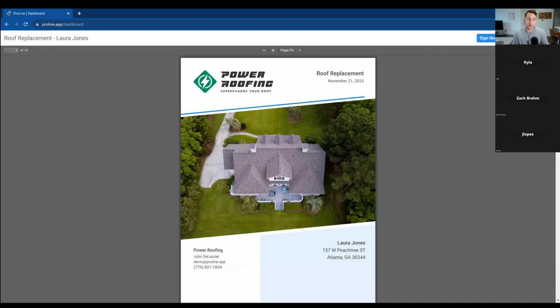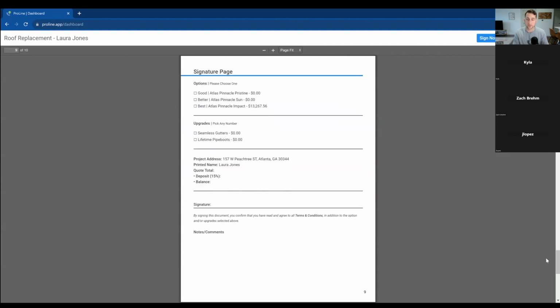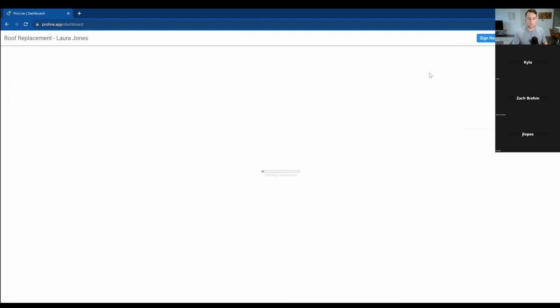What I would recommend is to always send it with the signature. If it is something you're going to want a signature on, just go ahead and send it from the beginning with the signature page, so that the option is always there. If you do want to split it up and send this without the signature first, you can do that. The best way is to keep it on your quote template, deselect it when you're generating your quote, and then you can generate the quote without it.